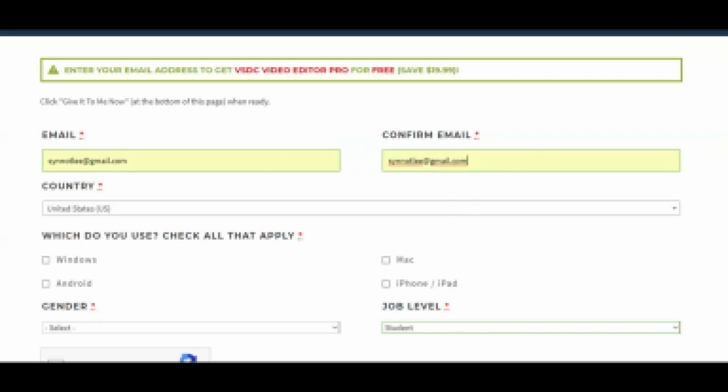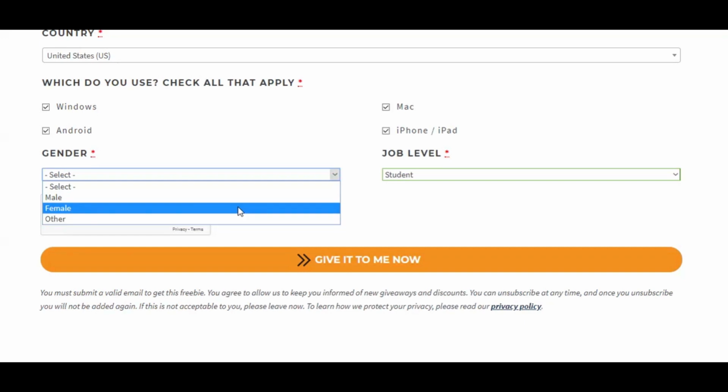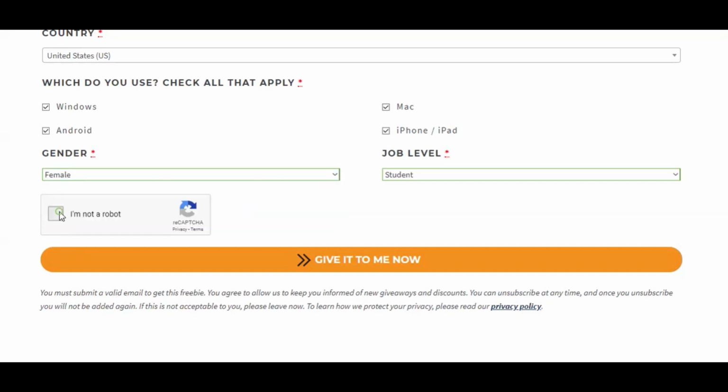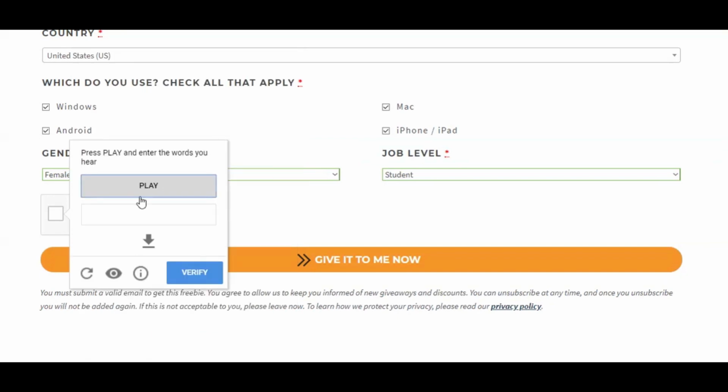After that, you select the type of the devices that you use. For me, I've selected all of them. And you select your gender. You solve the captcha and recaptcha. For me, I'm going to use the audio because I find it's very simple to use.